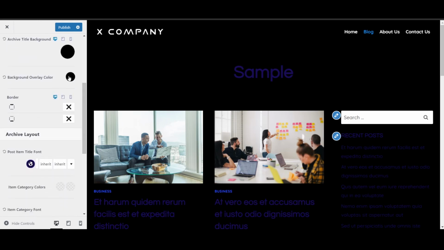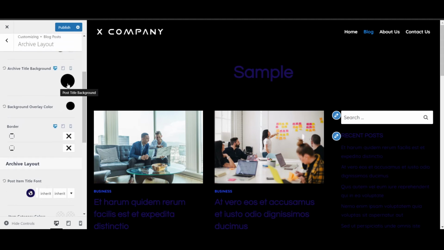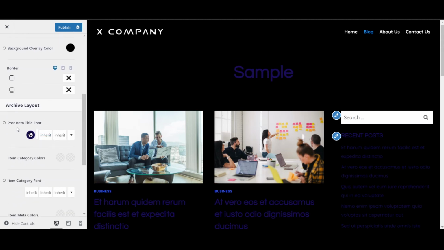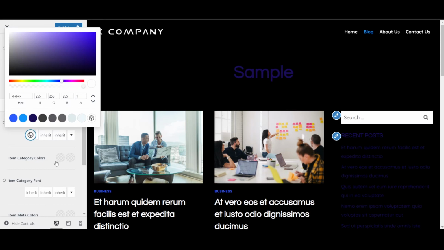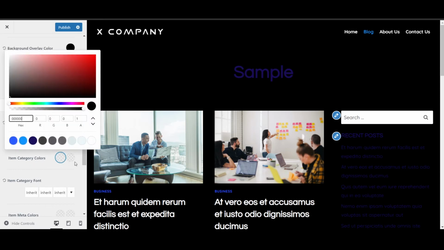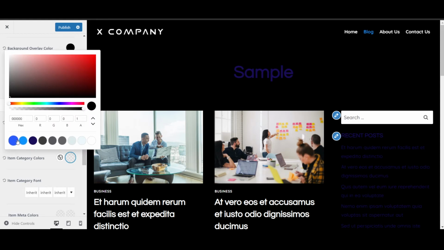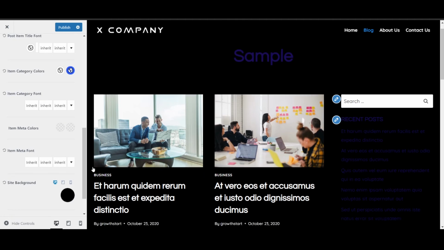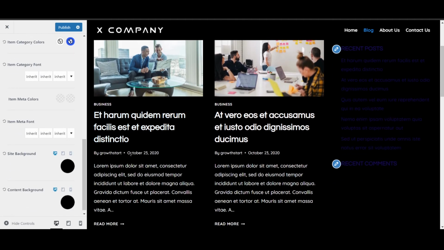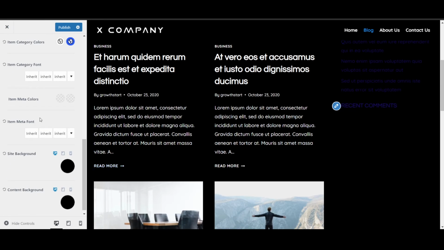And then we want all our fonts to be white as well. Categories we want white, and then we'll want a hover color maybe as the blue. So when we hover over it, it will be blue. And then you can do the same again for your meta if you want that, and your read more over there.